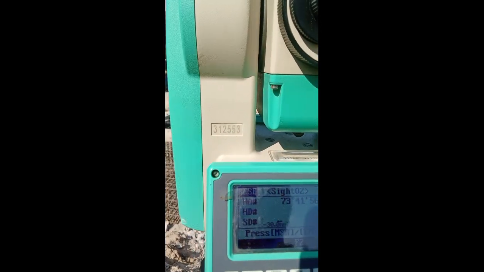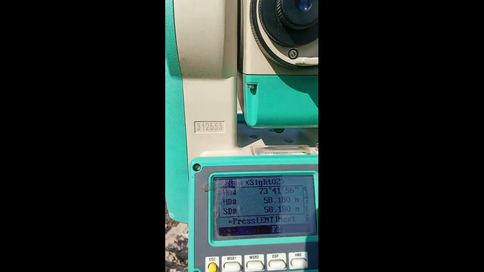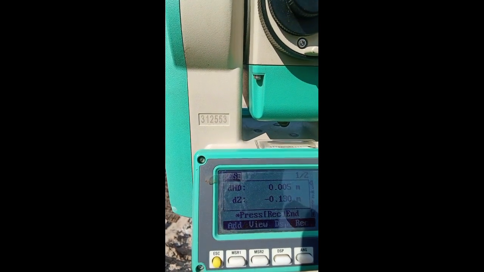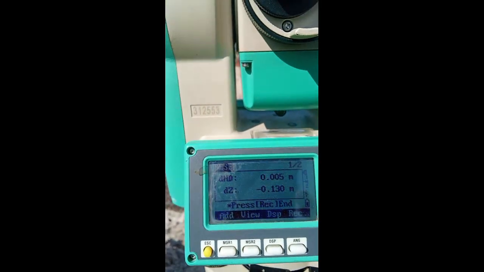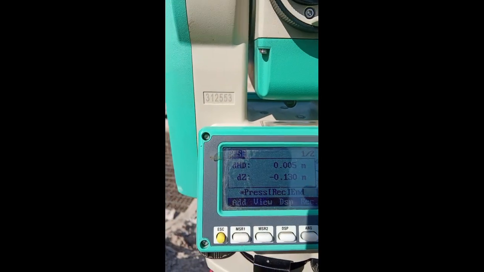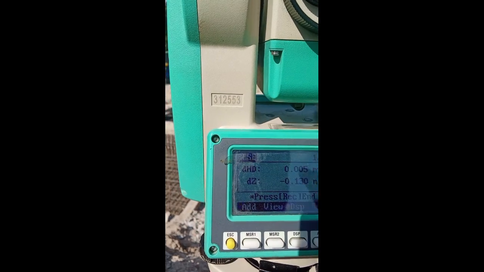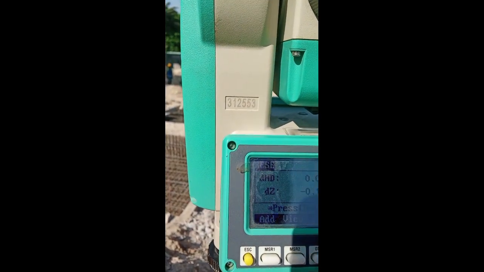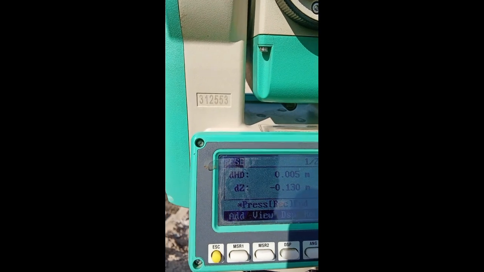I press MS1 to measure. Once it measures, I'll press enter to display the difference. So you can see the difference that I'm having. This is 5 mm, which is very okay. Once it's displaying this, I don't need heights, so I'm only concentrating on the difference in horizontal distance. So I'll press enter to record.